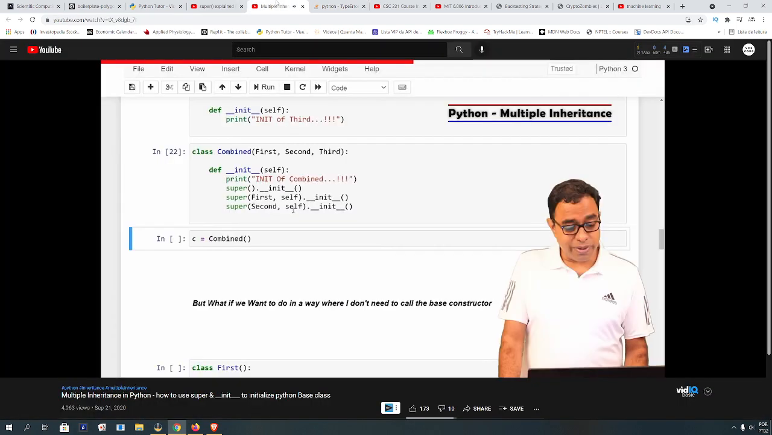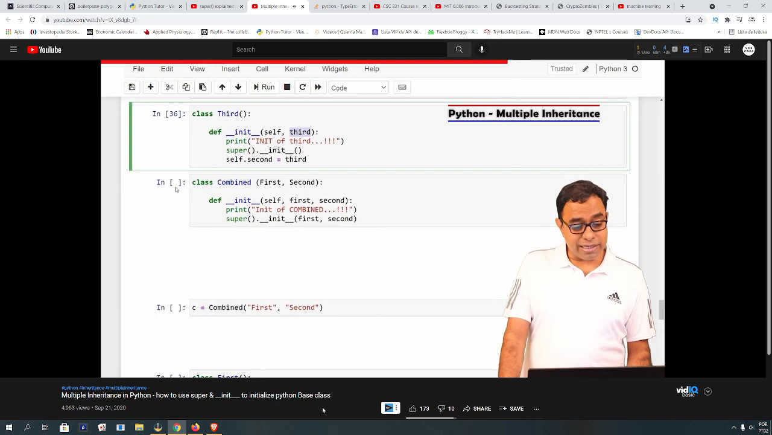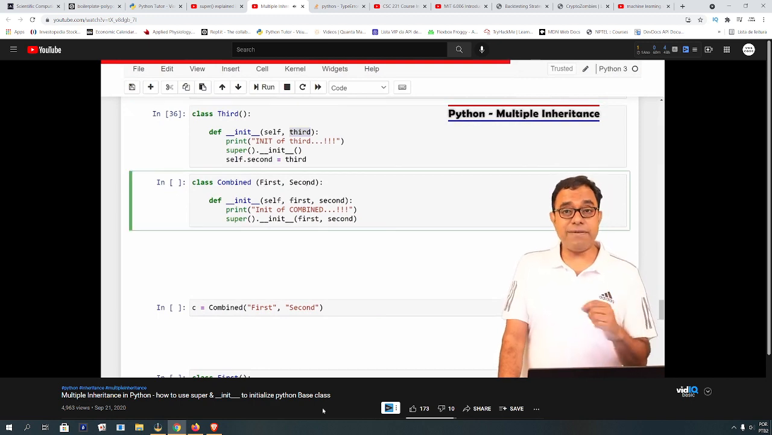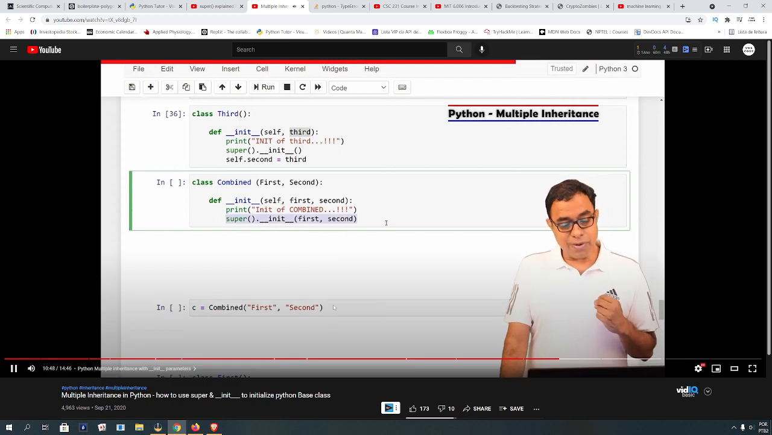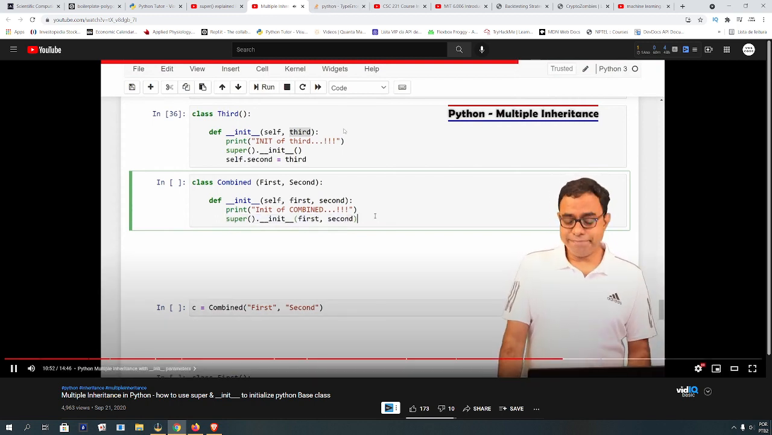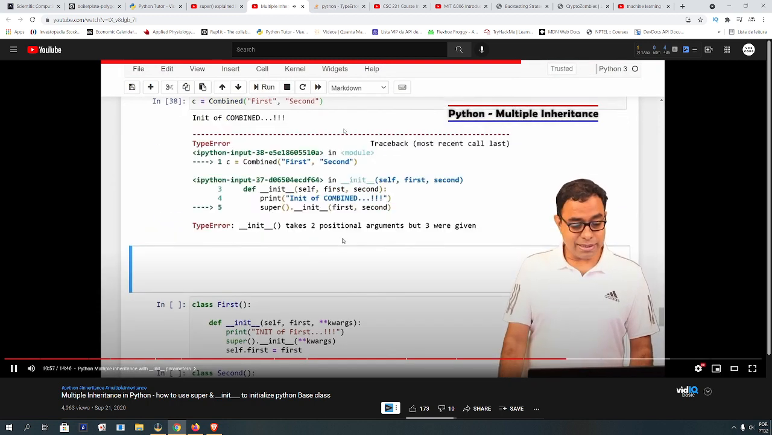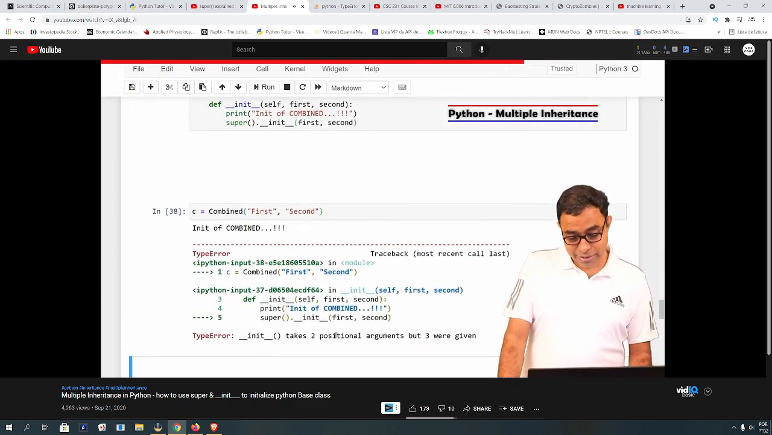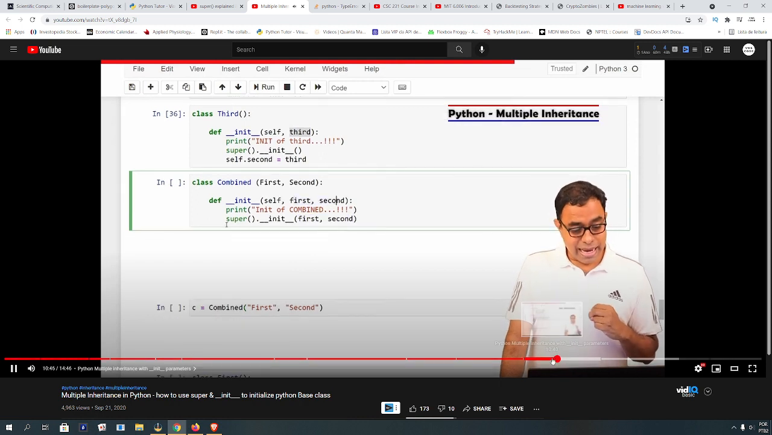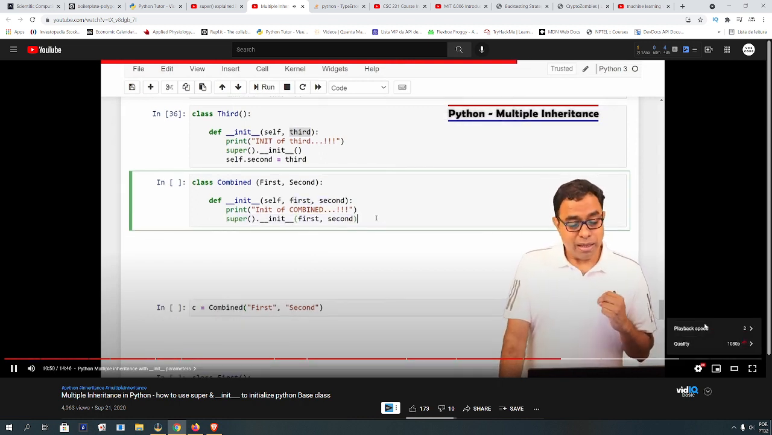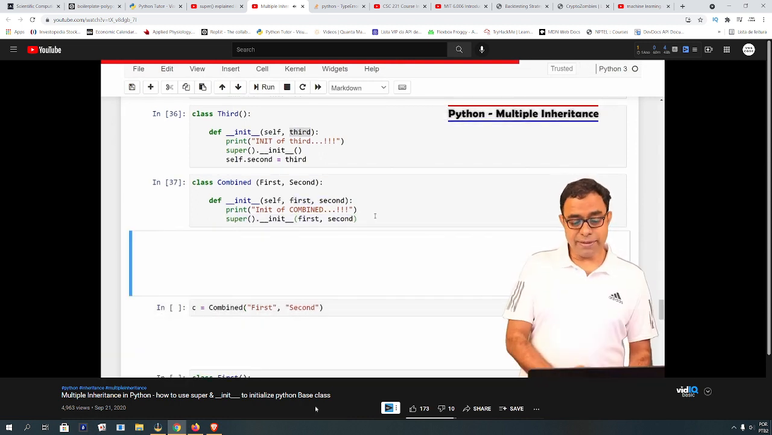Okay, then how will I use the combine function to pass the parameters? So I have created class combine first and second just for simplicity purpose. I'm deriving it only from 2 classes, and in the init I'm getting the parameter first and second, and I'm doing super init. I'm calling first and second. How will it work? What do you think? Let's create the instance of this class. You can see there is some error, right? Because it says that init takes 2 positional arguments but 3 were given.